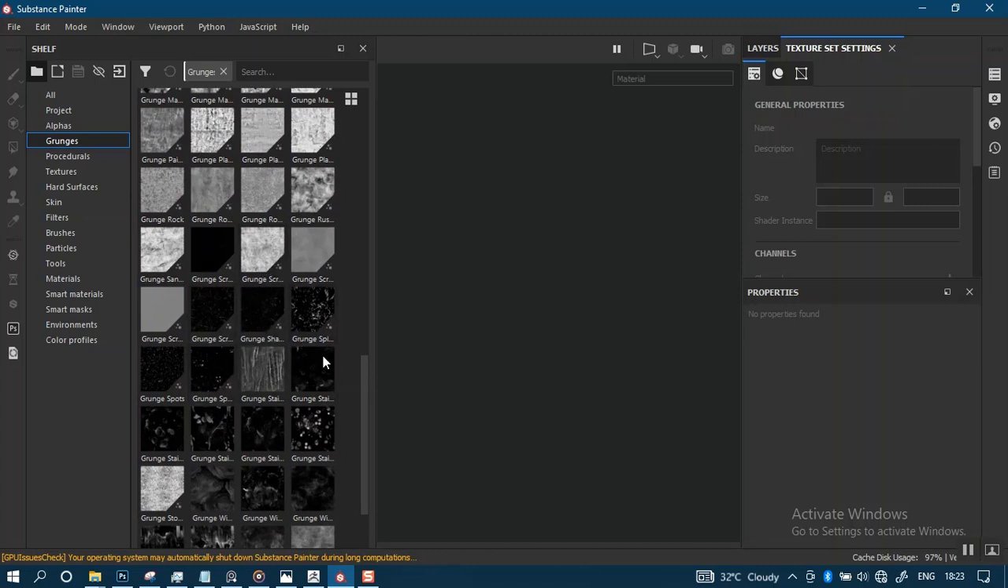Each particular grunge has its own settings and its own properties in here that we can actually manipulate. But for now, we can't manipulate them because we're not actually using them, since there's no project to work with in here.